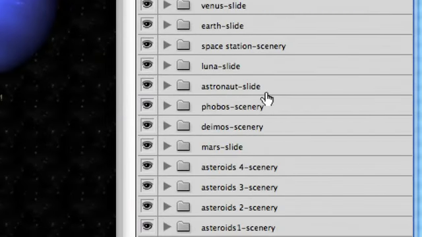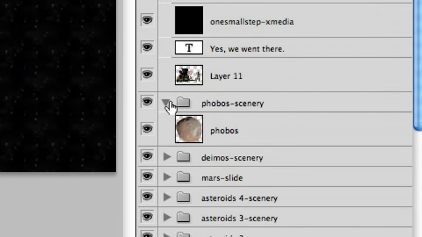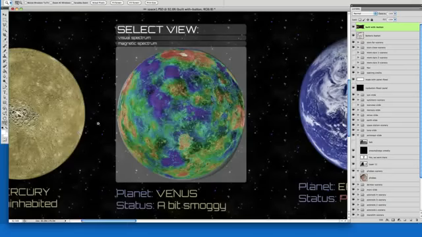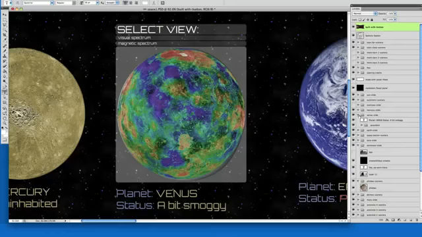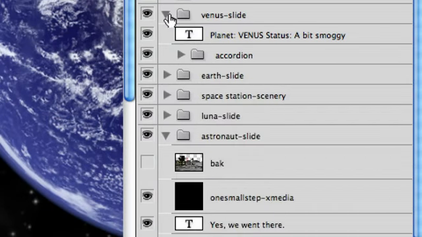You'll notice in the layers palette, we have a mix of slide layer groups with the slide hint and scenery layer groups with the scenery hint. And finally, let's take a look at some of the SiteGrinder content. You'll notice that we have our accordion laid out here. It's very much what you see is what you get. If we look in the Venus slide, you'll see that we have our accordion layers organized here into the Venus slide.